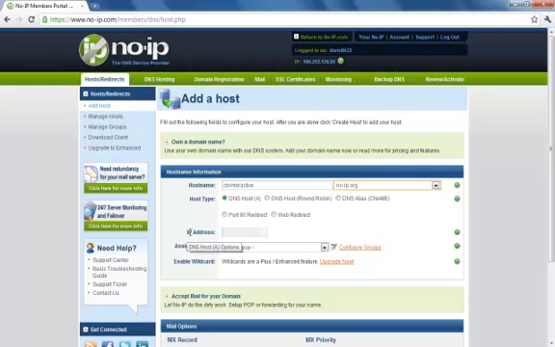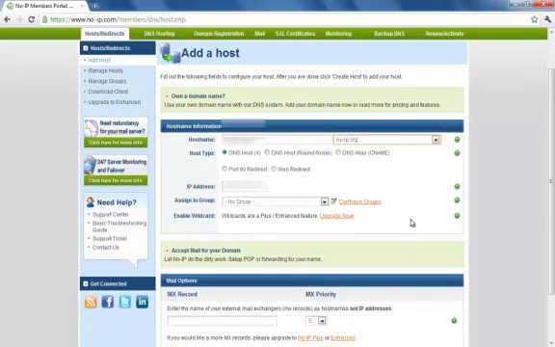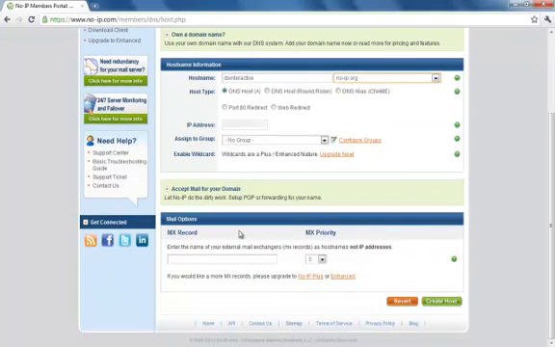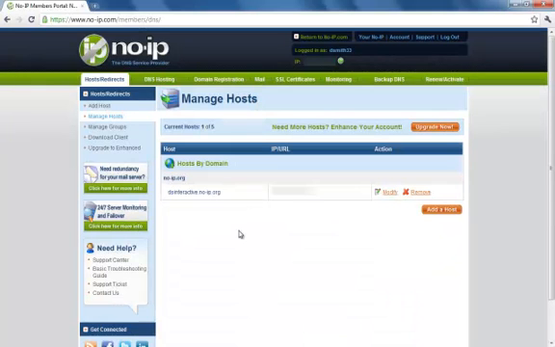And the IP address, you'll see that your IP address will already be there, the IP address which your ISP provides for you. It auto detects it, so you wouldn't need to do anything there. After you do that, you scroll down and click create host. After you create the host, what you can do now is download the client.